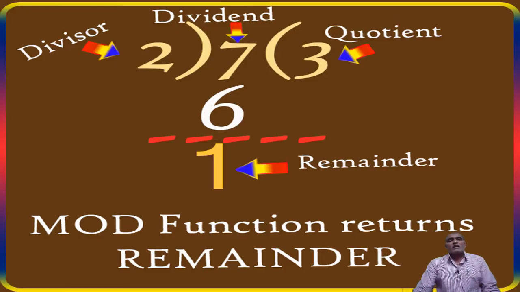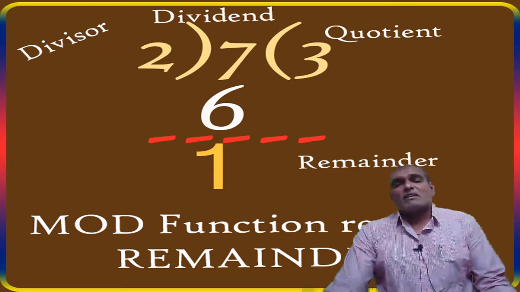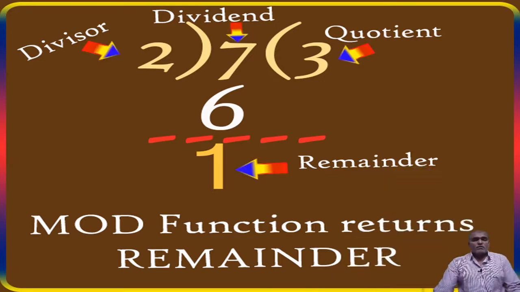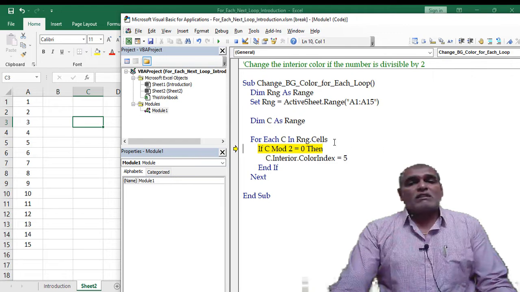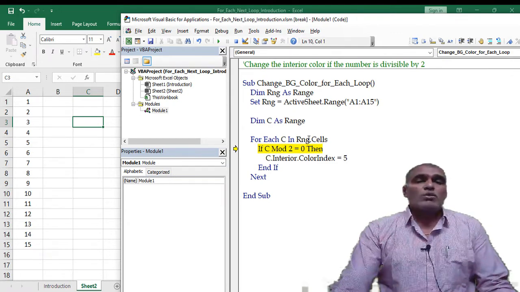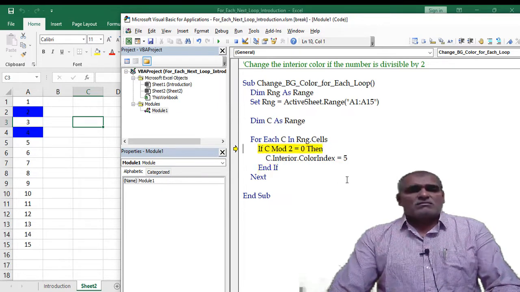Let me explain the purpose of the Mod function. The Mod function returns the remainder after a number is divided by the divisor. So here, the remainder is 0 when 2 is divided by 2. Hence, the application converts the background color of that particular cell into blue. Right now, c equals 8.